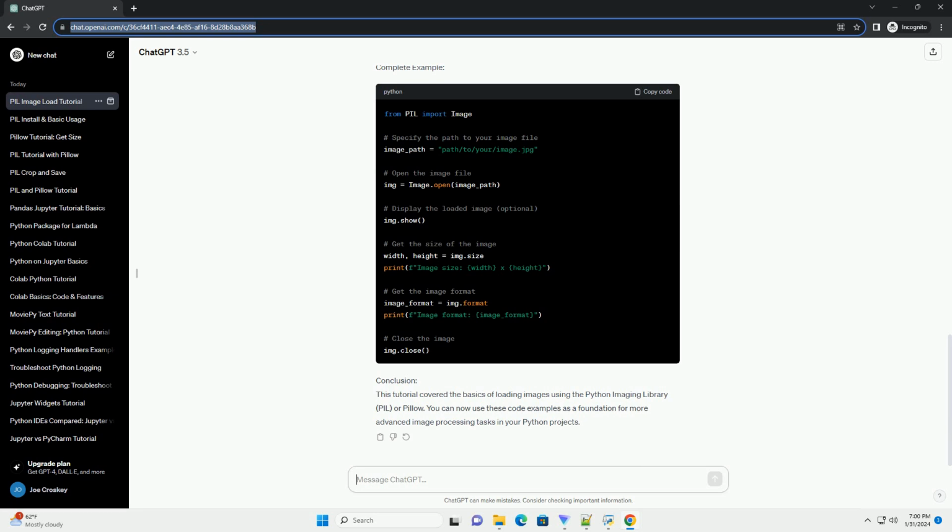Step 5. Accessing image information. You can retrieve various information about the loaded image, such as its size and format. Here are some examples.